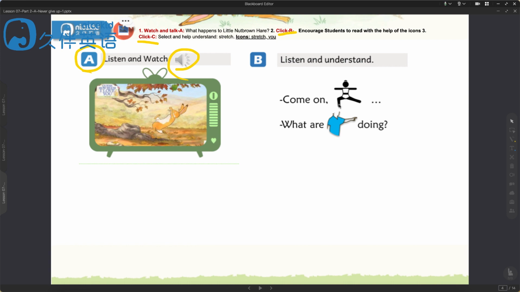Come on, stretch. What are you doing? If you don't know what this icon stands for, there you go. We have the hint for you. So, come on, stretch. What are you doing? You may ask the student to read. You may encourage the students to read, or you can read for your students.